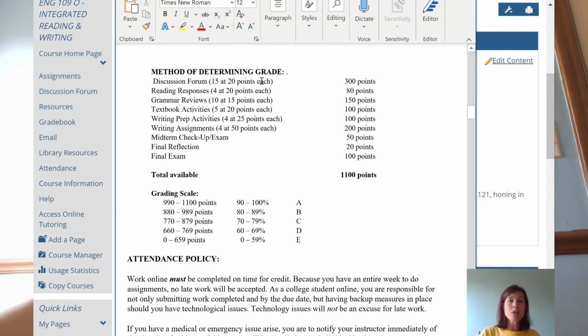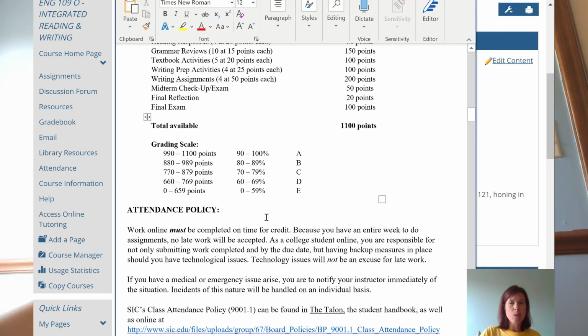Our discussion forums, we'll have 15 of them over the semester. We're going to have 4 reading responses, 10 grammar reviews, and 5 textbook activities, which are just going to be grammar and structure and mechanics. Writing preps are going to be creating outlines for your papers and your thesis statements. The actual writing assignments are going to be worth 50 points each. We are going to have a midterm, a final reflection, and a final exam. So it's pretty spread out throughout the semester, and you can see the grading scale here as well.